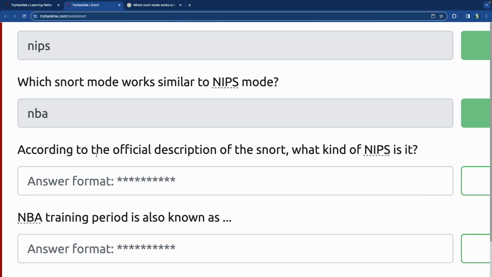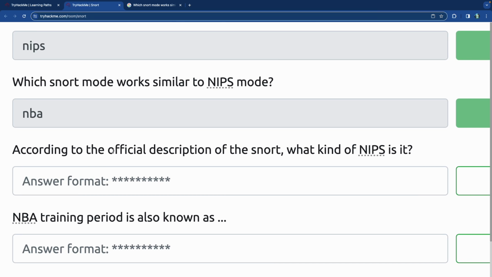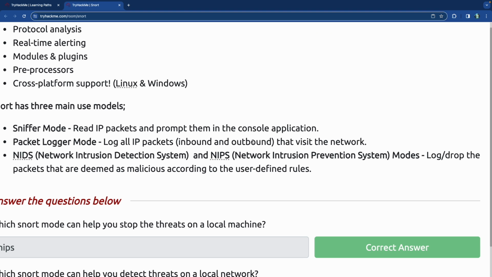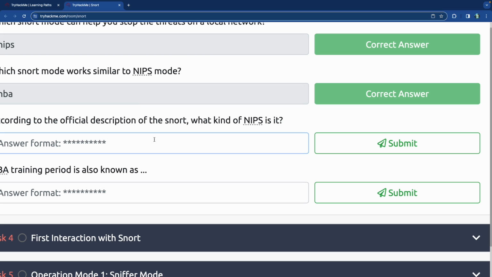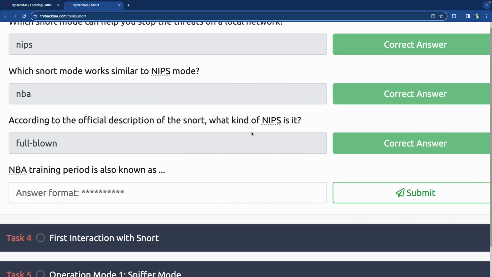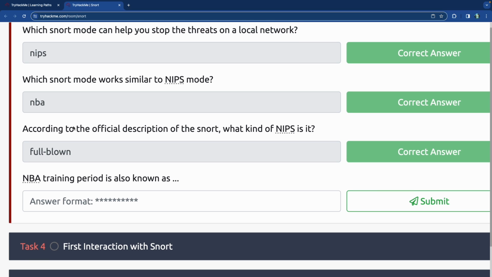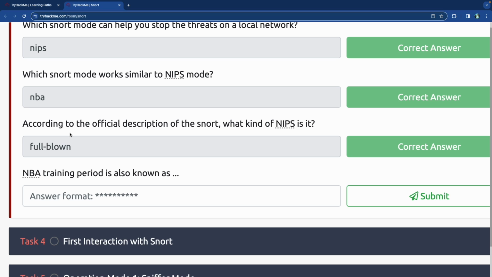And according to the official description of Snort, what kind of NIPS is it? I guess this could be an answer. So let's see. Full-blown. It's kind of a weird type of answer, but okay, that's the answer. NBA, short for, what was it again? I totally forgot already what that stands for.